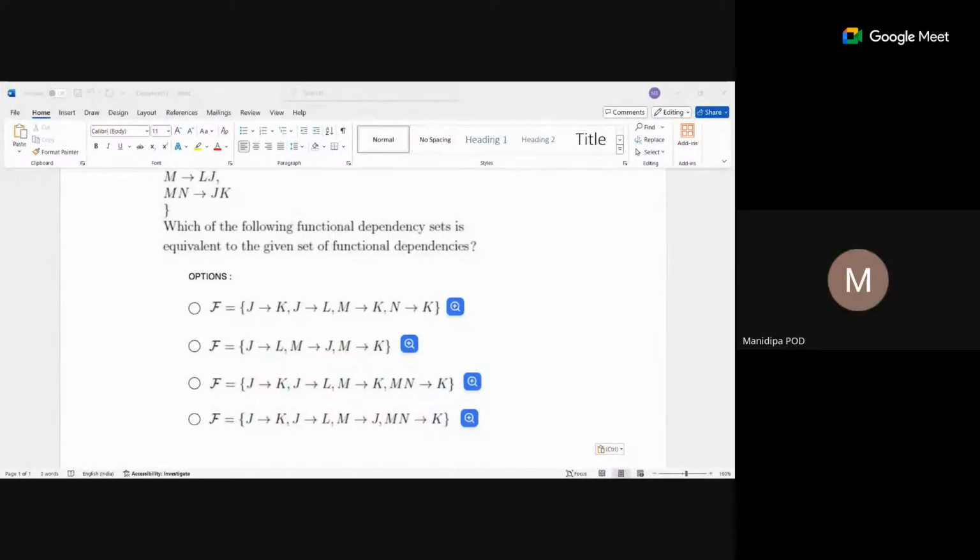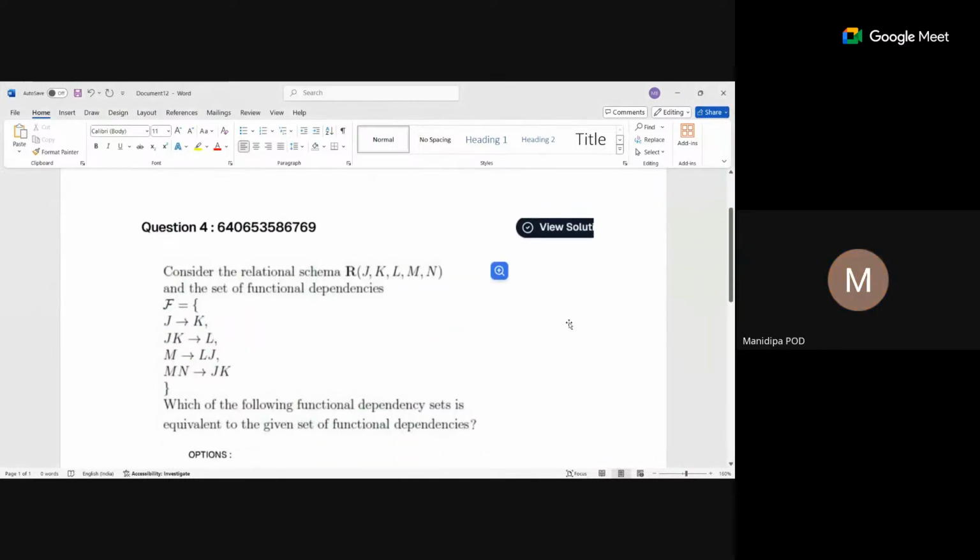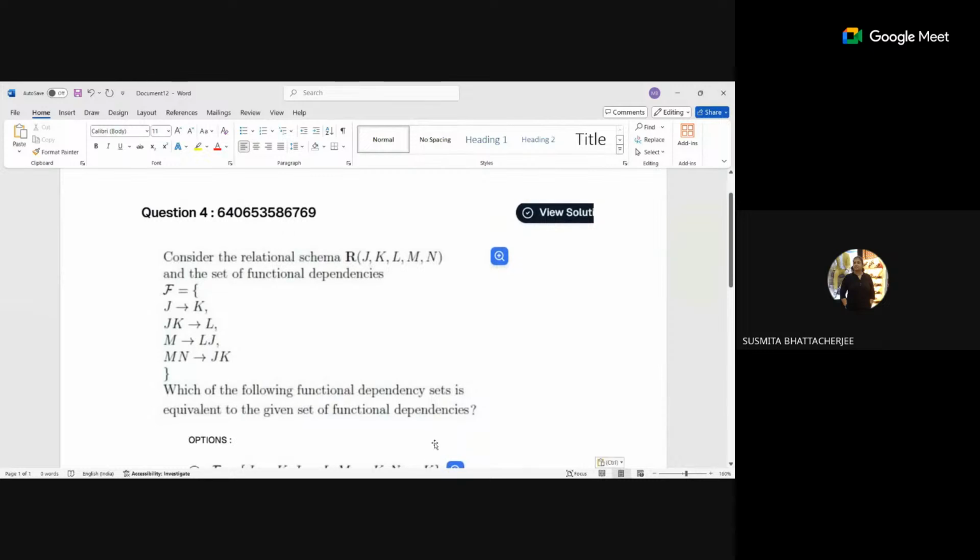Okay. So this is visible to you? This is the question, right? Yes, ma'am. It is not exactly the canonical one, but the equivalent they are asking. I just want to know what is the quick way to solve this. Yeah, just 1 second.